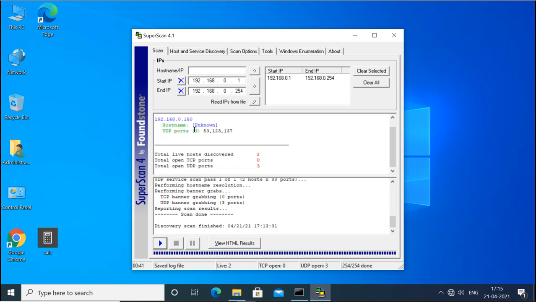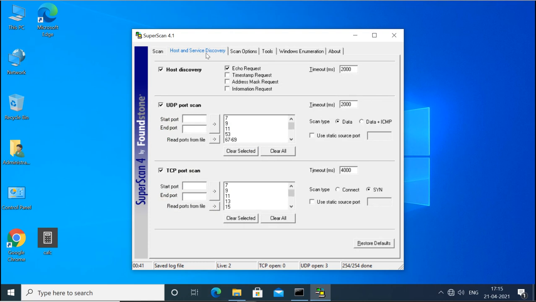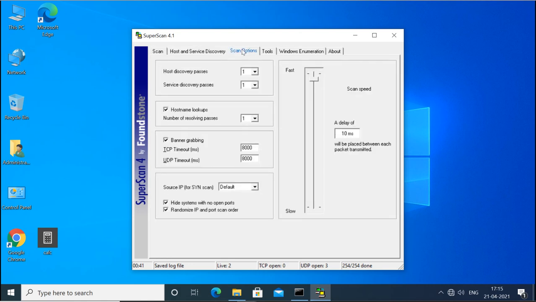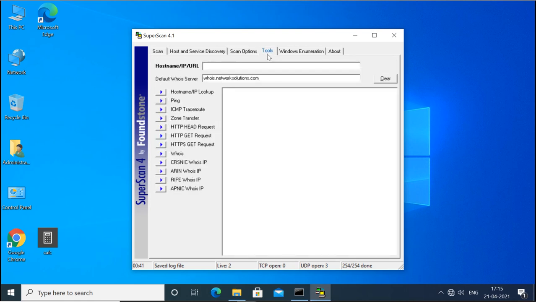Now this is the simple scan. We can go for host discovery and service discovery. We can see the settings here and change what it should do. We have scan options here to modify, and we have tools also. Now these tools are useful to look up, ping, and trace route.